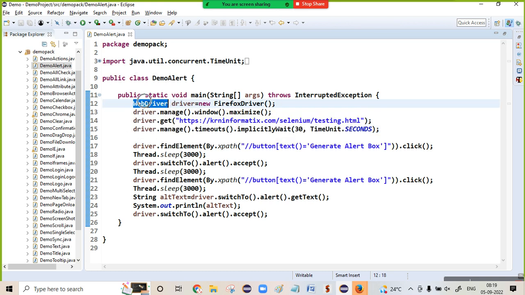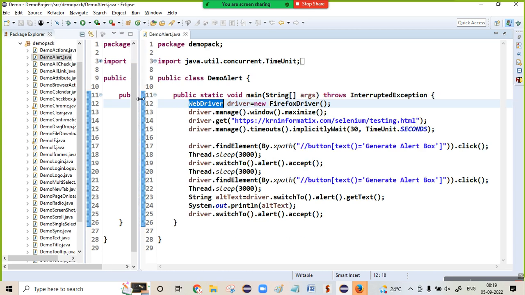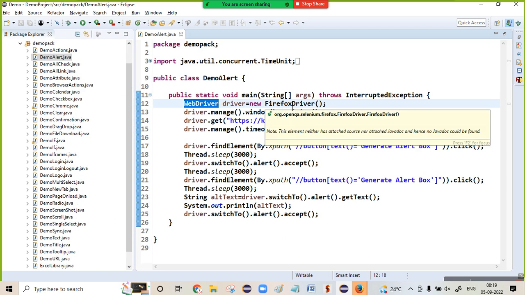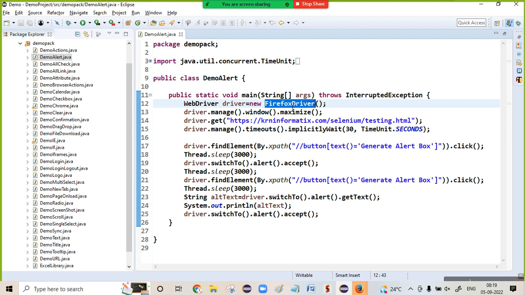Is WebDriver a class or interface? It's an interface. Is FirefoxDriver a class or interface? It's a class. ITest i1 equal to new Display. I would have written this program initially when I taught you Java. There ITest is an interface, I1 is a class. You cannot create an object for the interface directly. That is what I said, right?